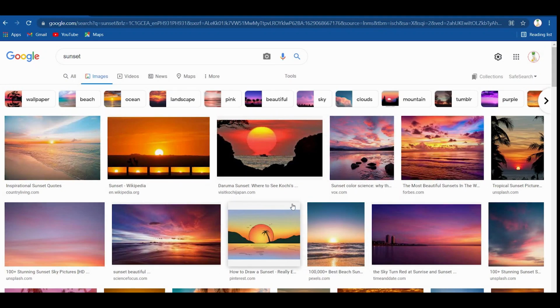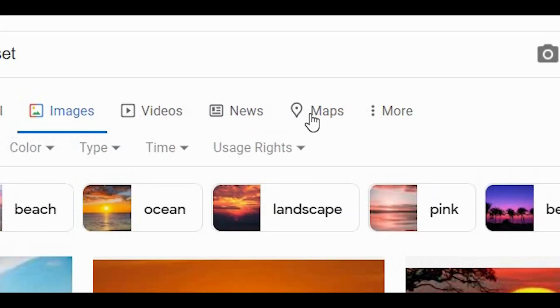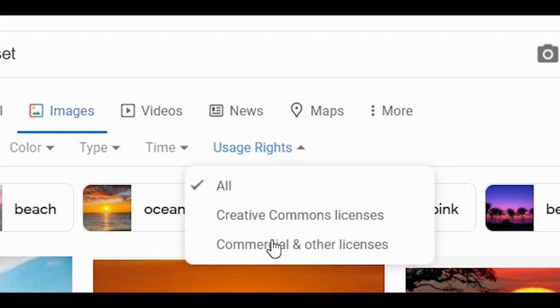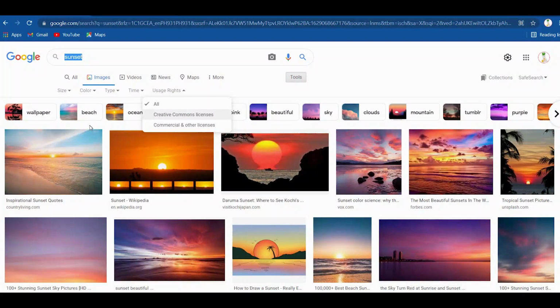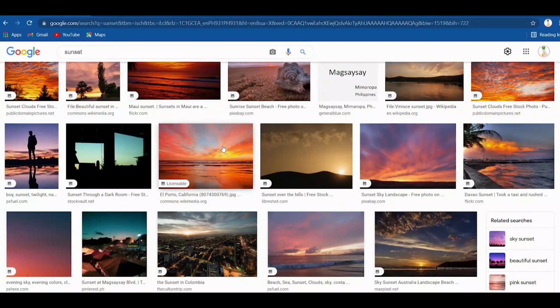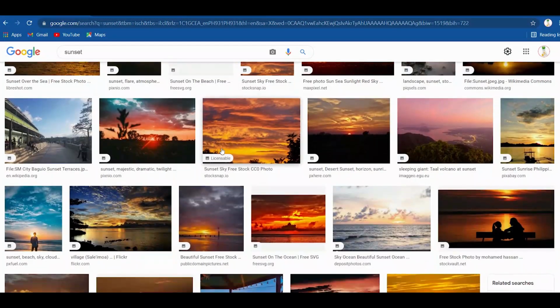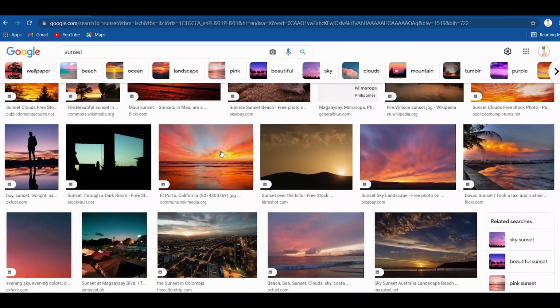To have copyright-free images on Google, all you need to do is go to the upper portion of the site and click on Tools. Then press on Usage Rights. And lastly, select Creative Commons licenses. After doing that process, Google will now display all the copyright-free images that we can use whenever and wherever we are. And the insane thing is, we will use it to earn hundreds of dollars online.